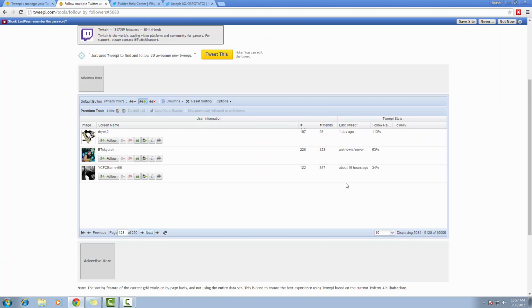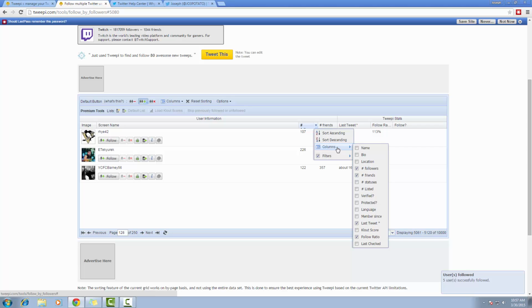And you can add whatever filters you want too. They actually have a good amount of filters with this program. So you can add columns for name, bio, location, followers, friends, statuses listed, verified, protected, language, member since, last tweet, cloud score, follow ratio, last checked. No, I know cloud score. That's a premium option. So I don't have access to that with the free version.